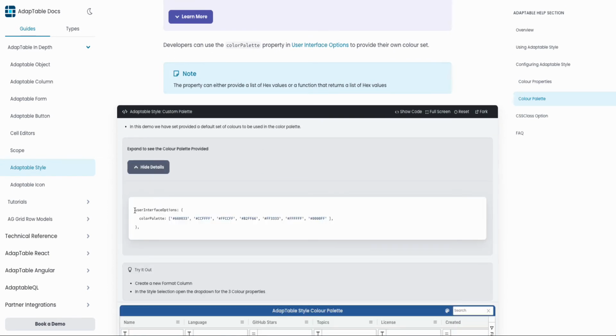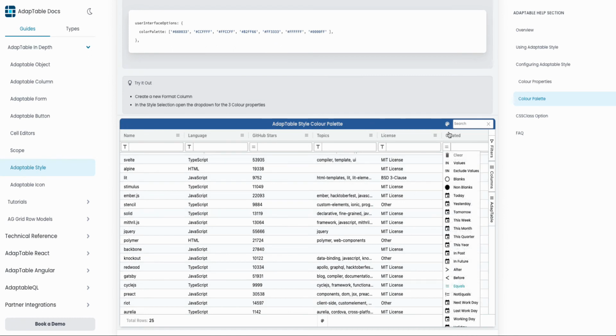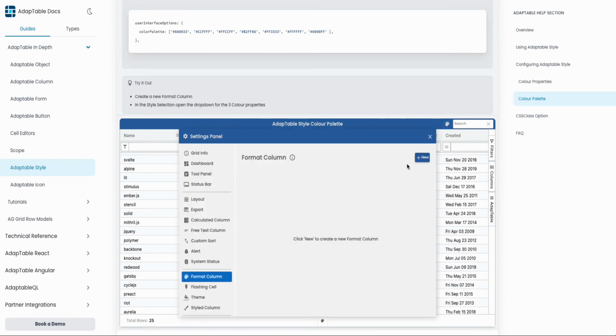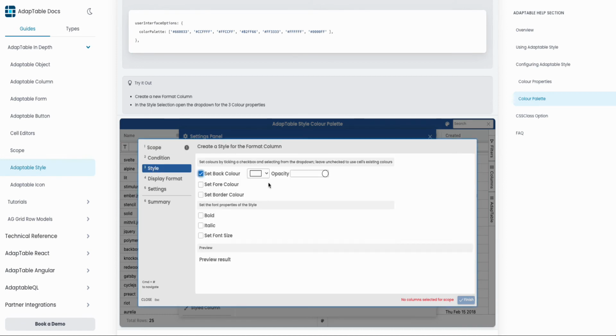So in this example, we've just provided this short set of 7 colors to the color palette. And now if I say create a new format column, if I go into style and I go into back color, now you can see it just shows me the colors I provided. But of course we can still use the opacity, so I can choose this red and then reduce it down.